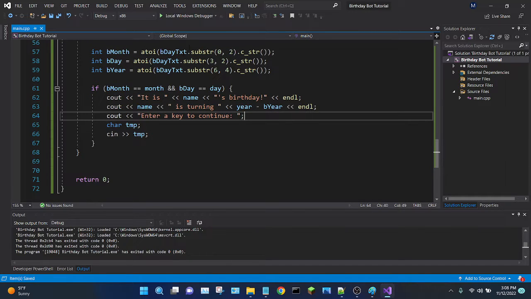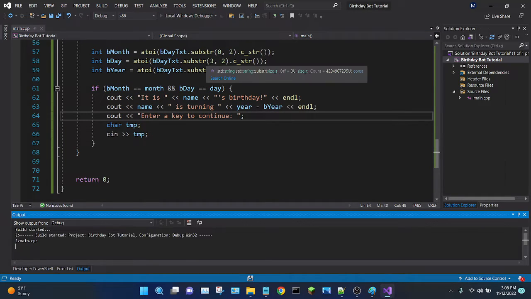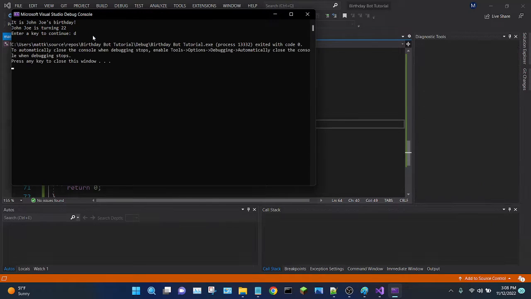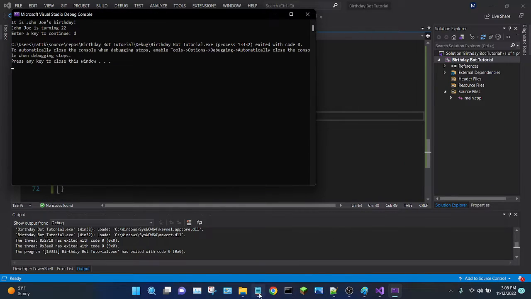So now let's do this one more time. I'm going to click run. It is John Doe's birthday, enter a key to continue. I enter the key, the program ends. Let's do a little bit more testing.